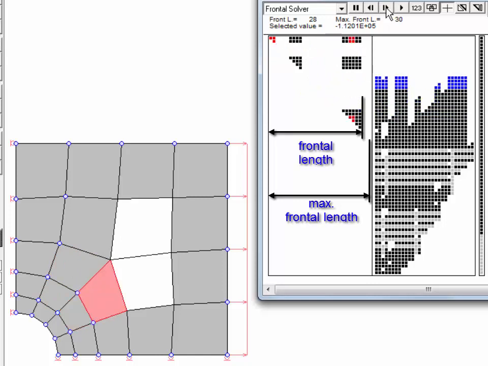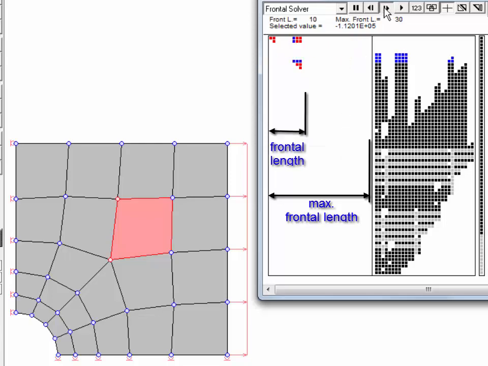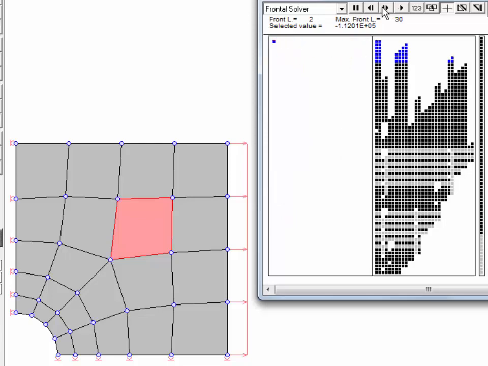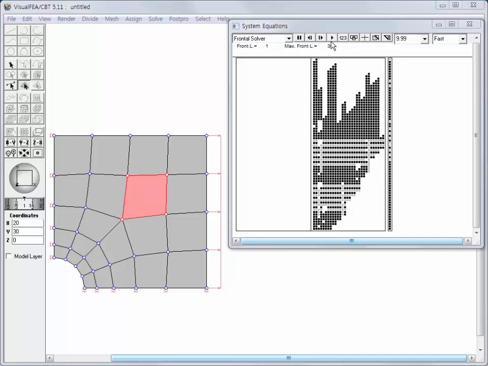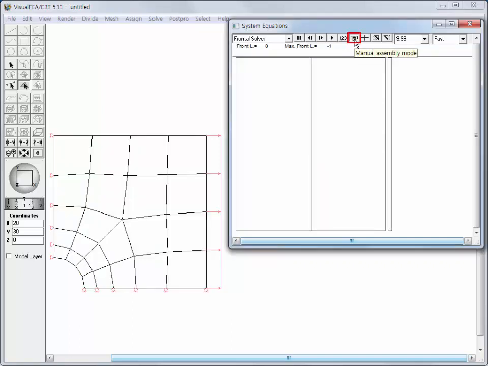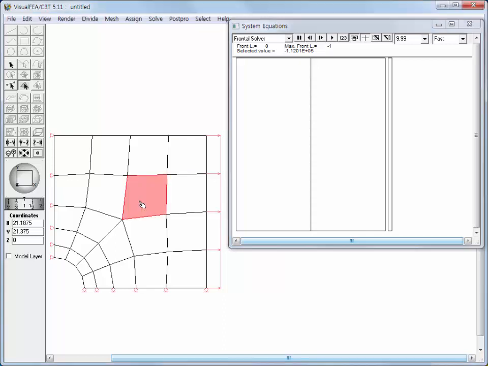Because the element stiffness matrices are assembled in the order of element number, the order of assembly can be manipulated arbitrarily in manual assembly mode. Press the manual assembly mode button. Let's observe how the maximum frontal length changes if the elements are assembled in a different order than the originally numbered order.